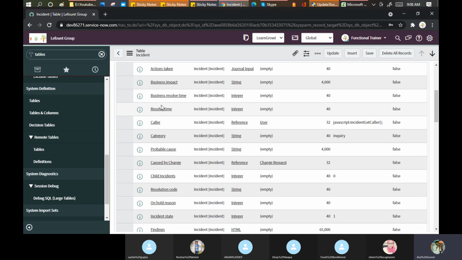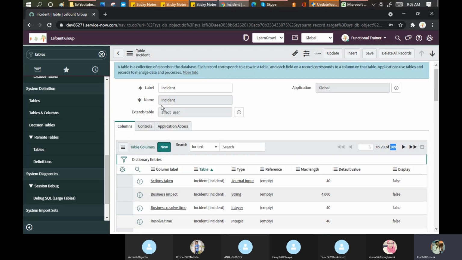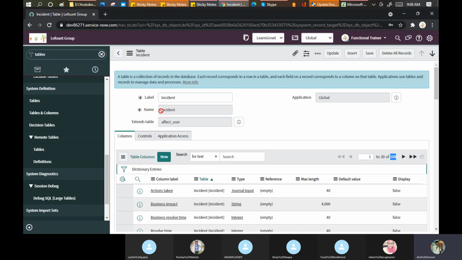Now you will have a question: Atul, why is this table not named u underscore incident? It is created by ServiceNow. This is given by ServiceNow to all the users to utilize as is.